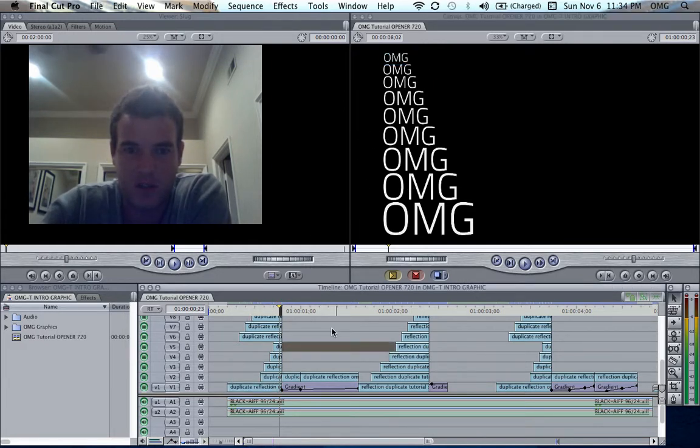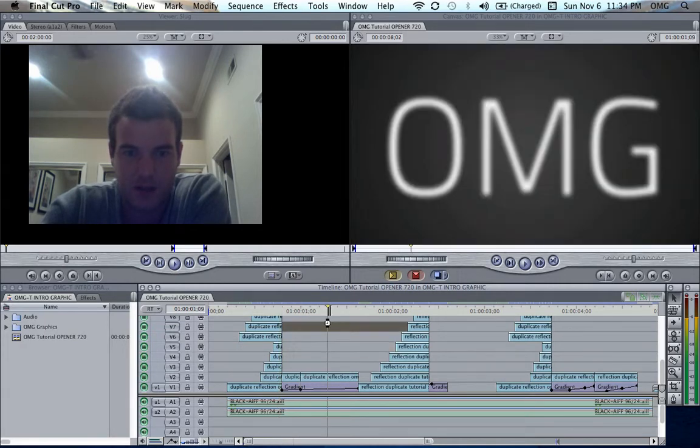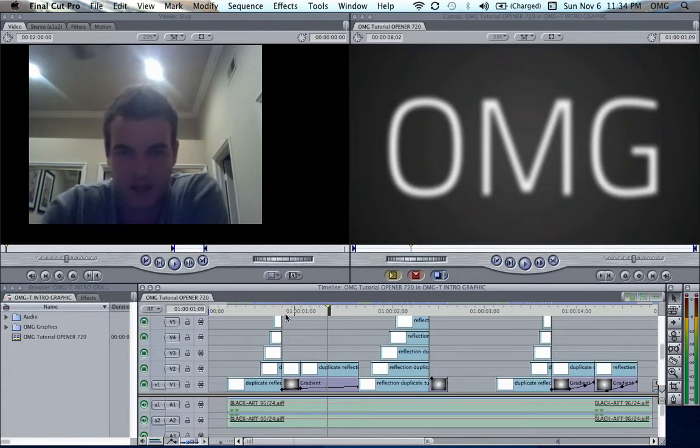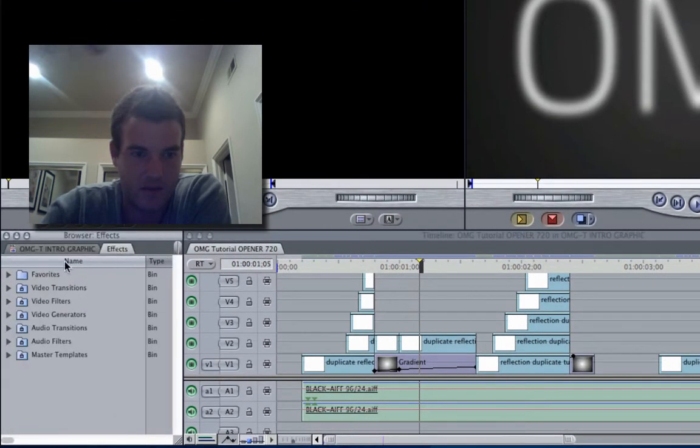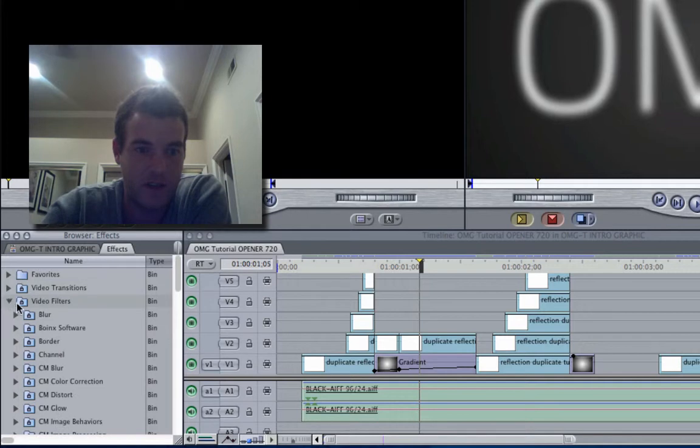I just copied a whole bunch of them, stacked them on top of each other like layers, and just staggered them out. Now the only thing I did that was just a little bit more creative was I added a Gaussian blur, which comes as a stock effect. If you go into video filters, the first folder is blur, Gaussian, or Gaussian, depending on how you want to call it.